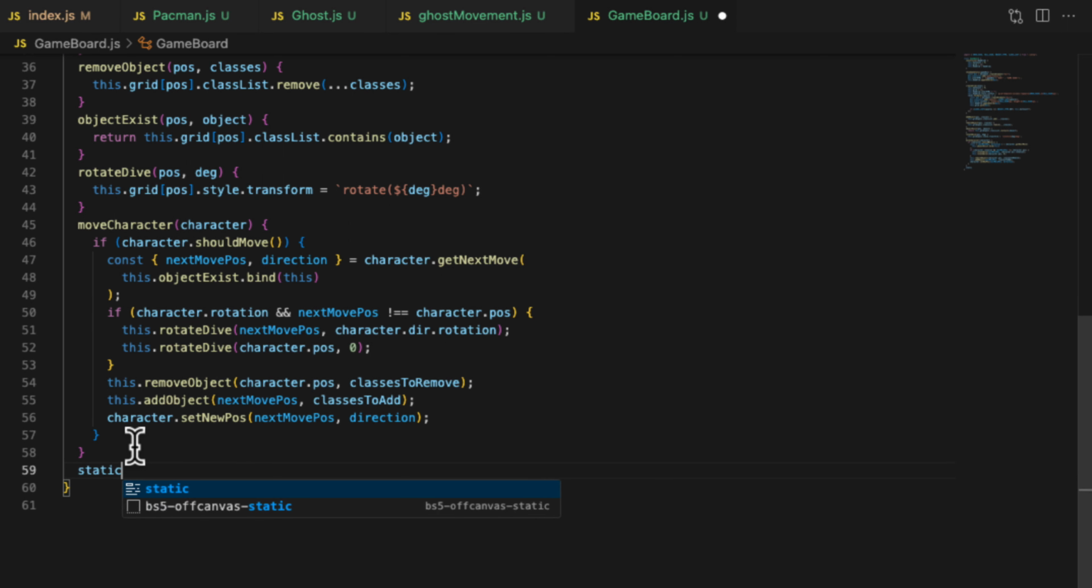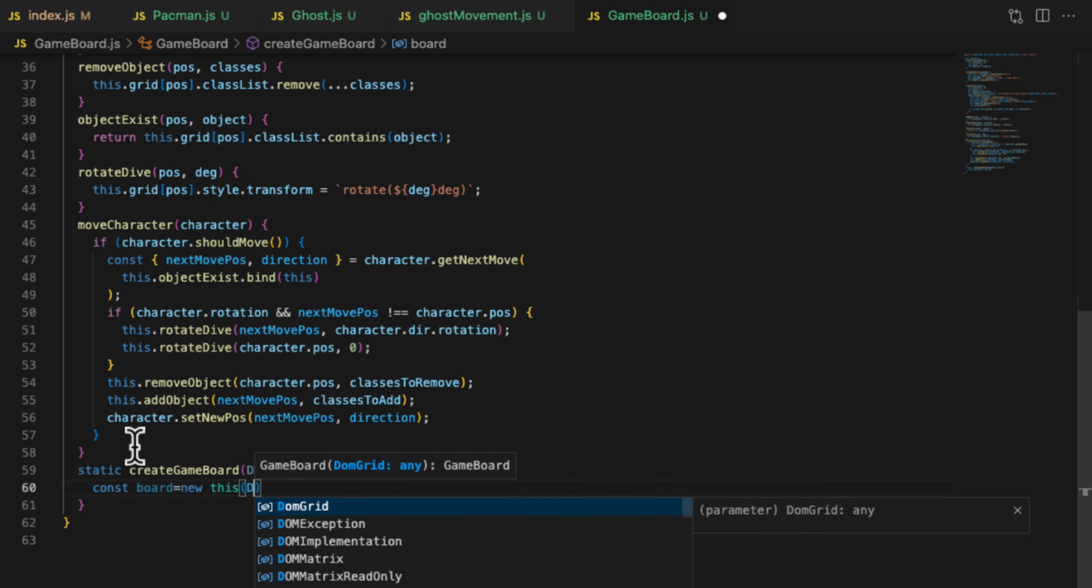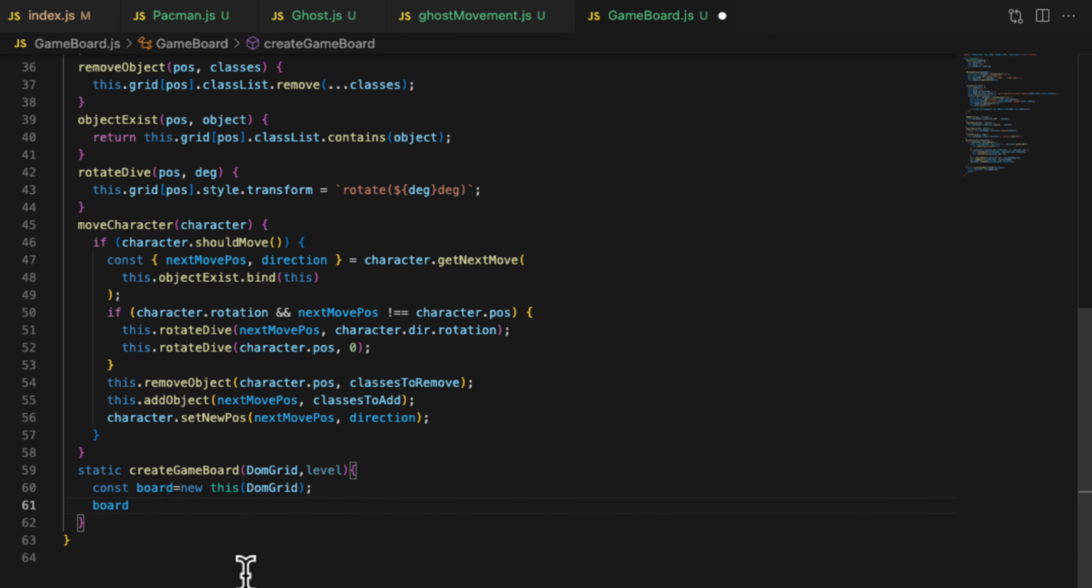Now, with a static function, I should allow the game field to be created. Create a new entity from the grid. Here, I created the board. Finally, I return the board.